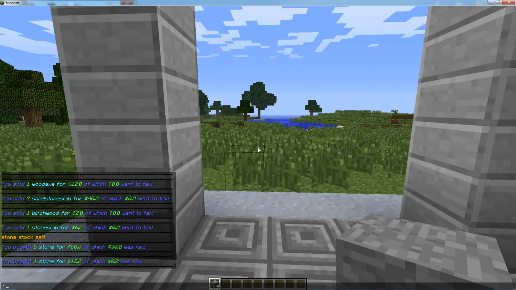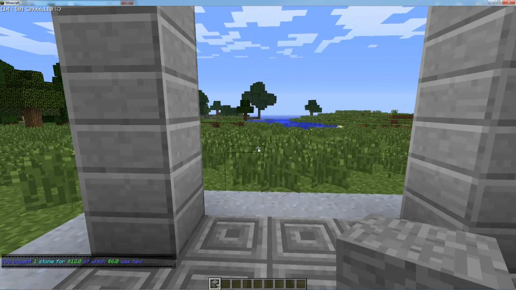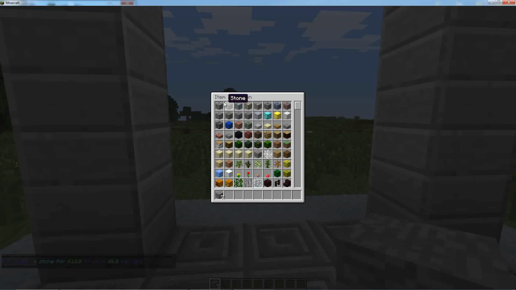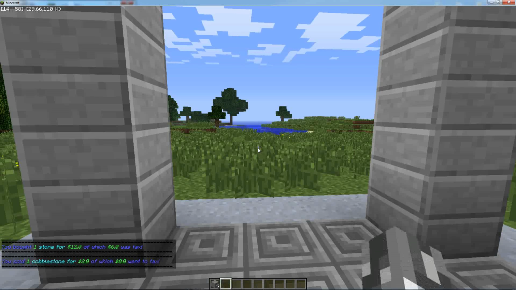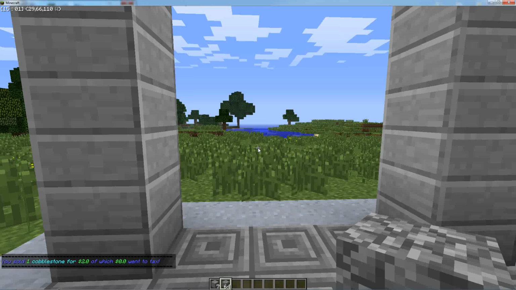So if I want to buy some stone, I can do /HB, and since I'm holding it in my hand, it'll buy that item. So if I want to buy cobblestone or sell it, I can do /HS, and it'll sell the item in my hand. And that's a very easy way to buy and sell items.